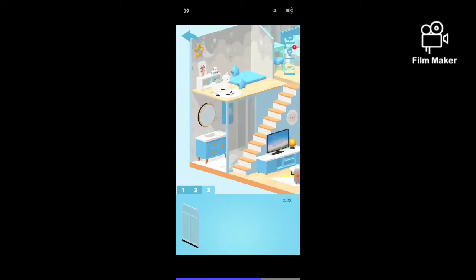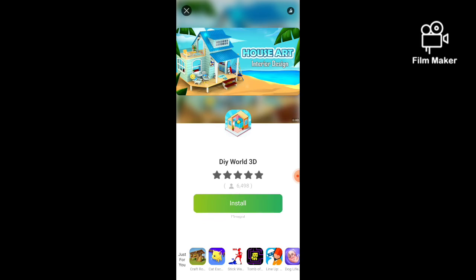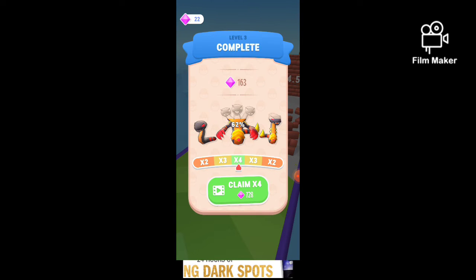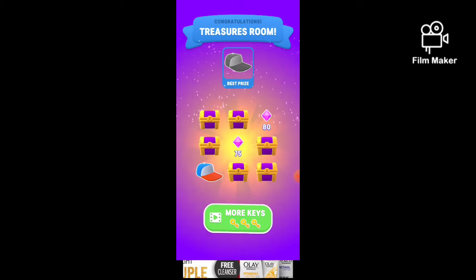Why is there a pig? Why? Did you see that? There's a pig floating across the screen. Like, come on. Oh, treasure room. I got the hat. Like, how do you put on the hats, though? That's my question.